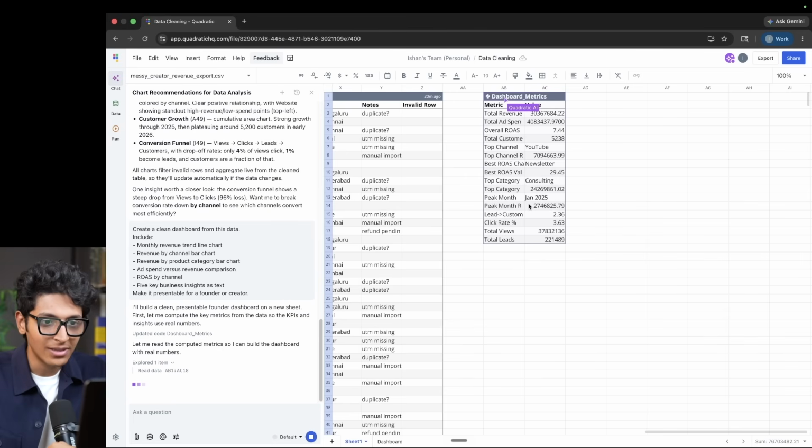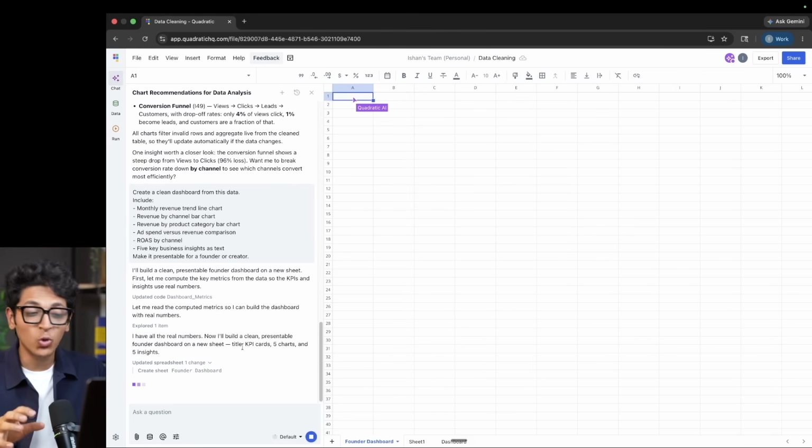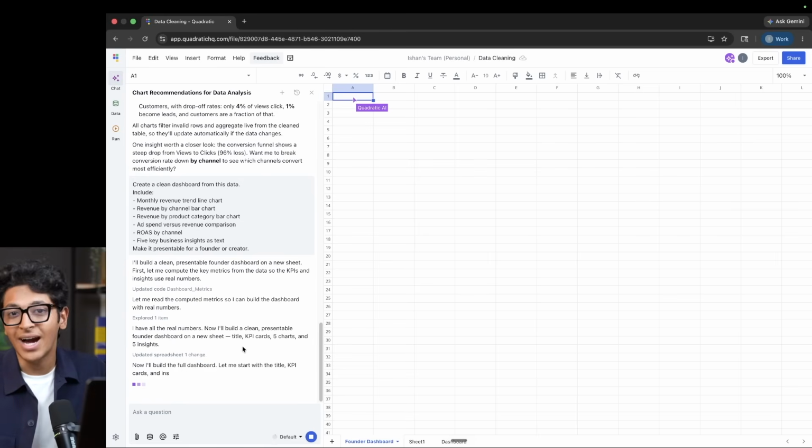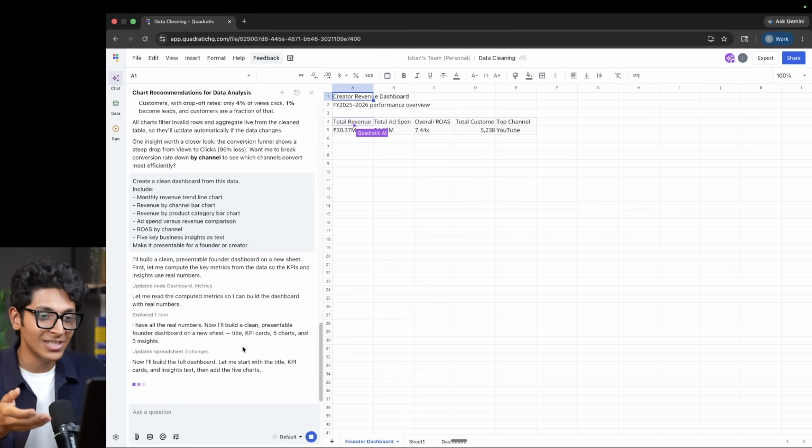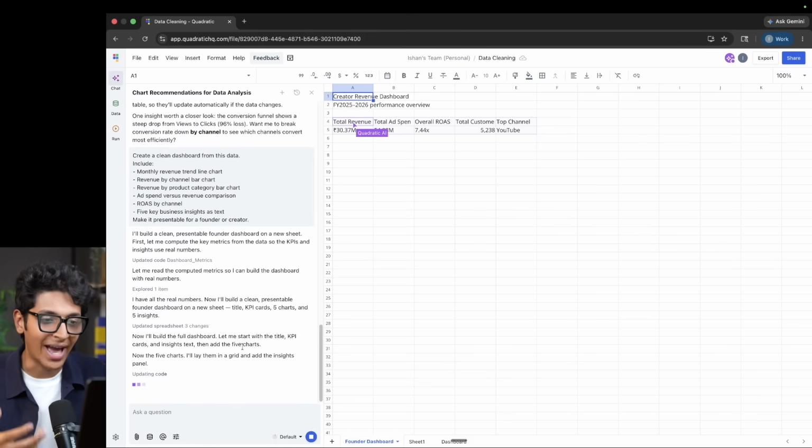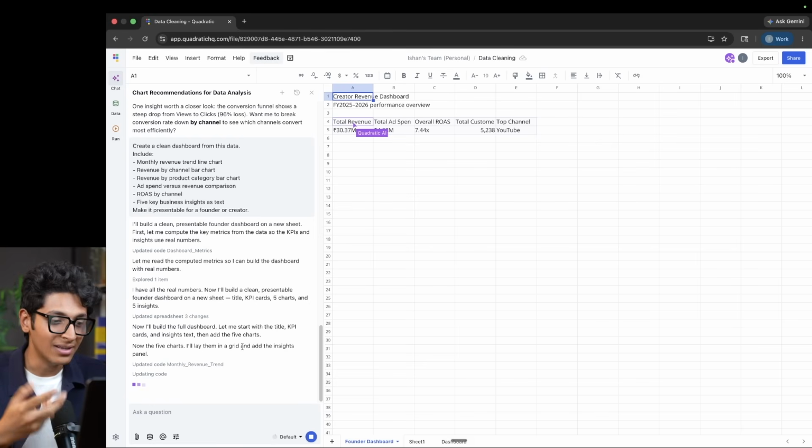So it first made the dashboard metrics that it has to showcase. See, this is the task that you would do and it would take you 1, 2, 3 hours depending on what you want to make and how complex you want it to be. But as you can see, it's happening right in front of me. I don't need to write formulas. I don't need to deal with messy data. I can just simply give it a task, ask it to make dashboards, and it creates that right over here.